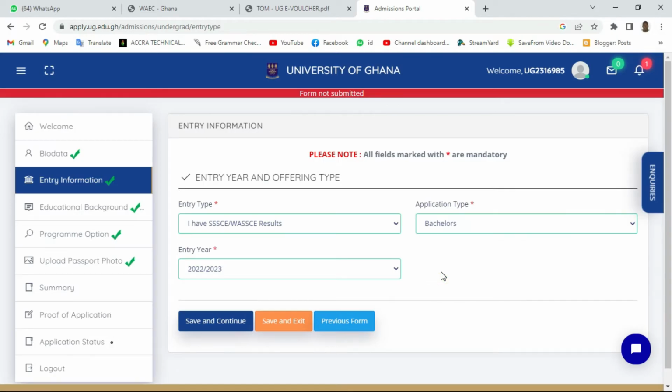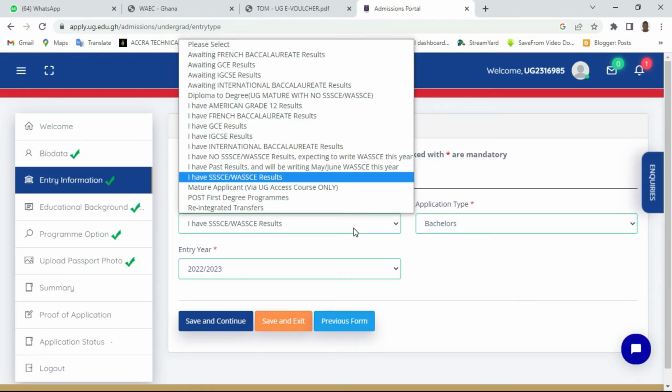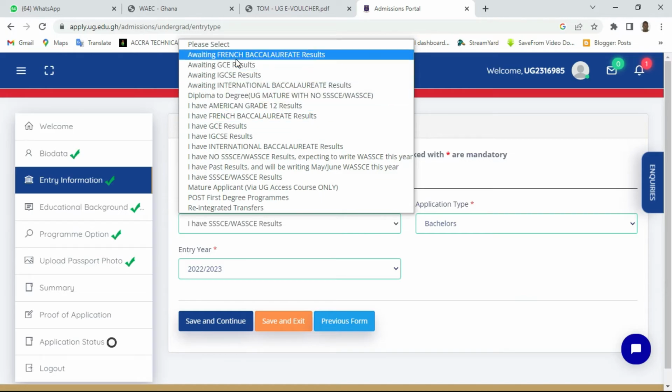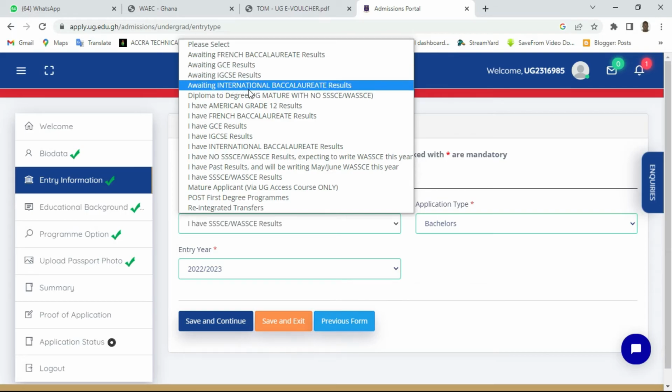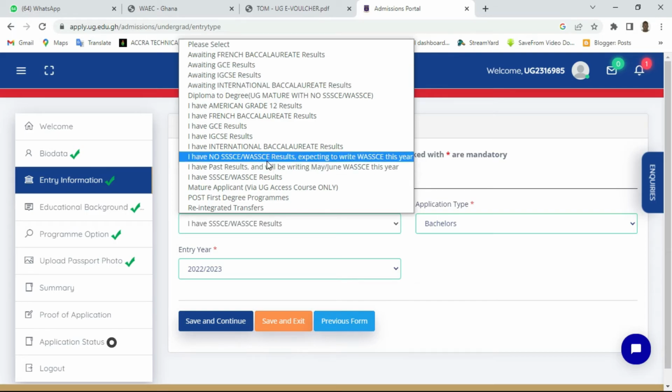This is the next page, and it talks about your application mode. The entry type is the certificate you are using now to do the application. As at the moment you can see that you have a lot of options here. You have awaiting France, this is for those who are writing GCE. Then we have awaiting for Ghanaian students as well. I have no result or WASSCE result, expecting to write this year. Those of you who completed school this year and are doing the application are supposed to select this one.